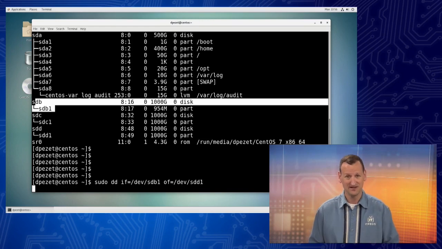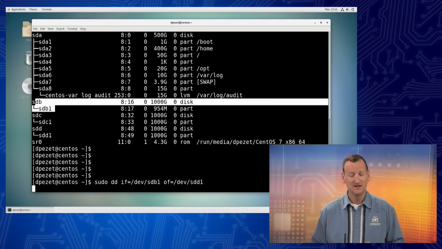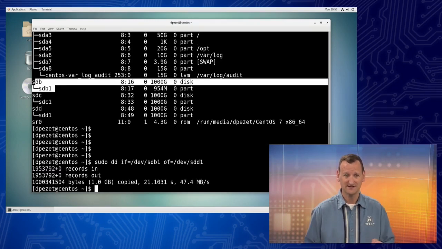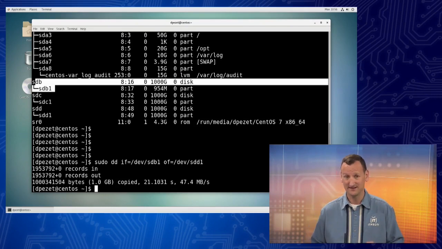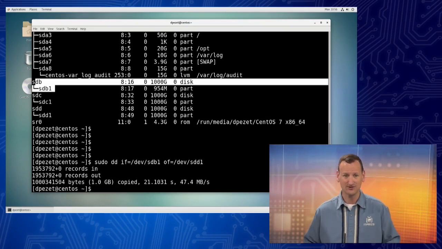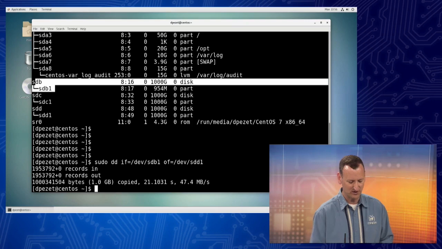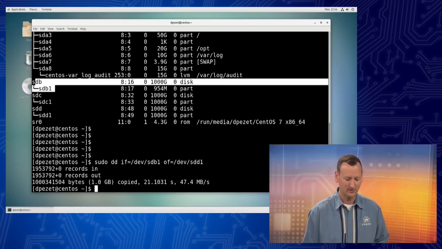If you do the whole disk, it'll actually go through and read every block of the entire disk, even the empty blocks. So if I have a terabyte disk with only 5 gigs of data on it, it reads a terabyte of data. It takes a long time. But in this case, I have a pretty small disk, just 1 gig. I did that on purpose to make it fast. So it runs and it processed it. And now it's cloned sdb1 into sdd1.